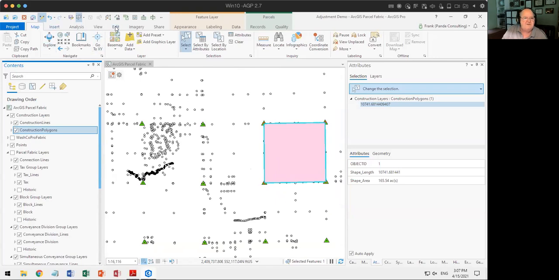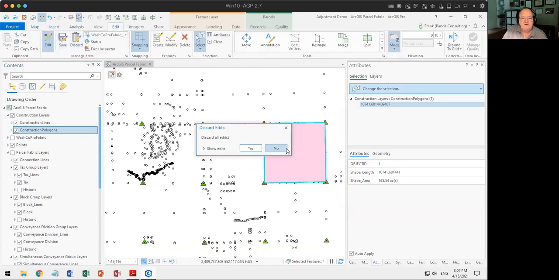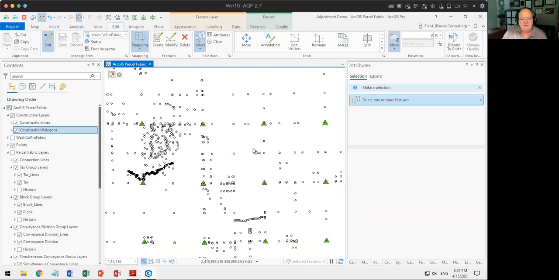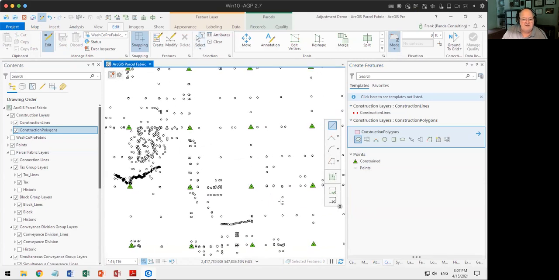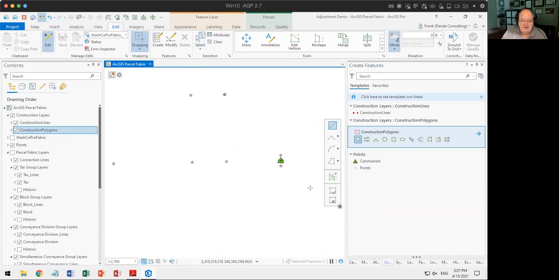So I'm going to go back here to edit, and I'm going to delete everything that I had just created, and I'm going to create a new one. This time, instead of building the lines first, I think I'm going to build construction polygons. All right. And I'm going to start here at this point.